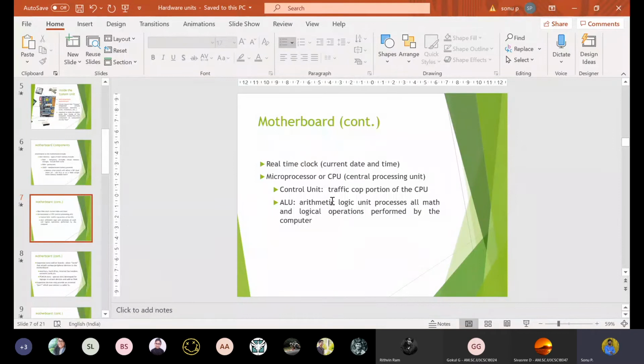The main importance of the control unit is transferring information from memory to the CPU, and fetching information from input devices. That scheduling of tasks, etc., will be governed or monitored by the control unit of the computer. So the CPU is the main part, the brain of the computer.